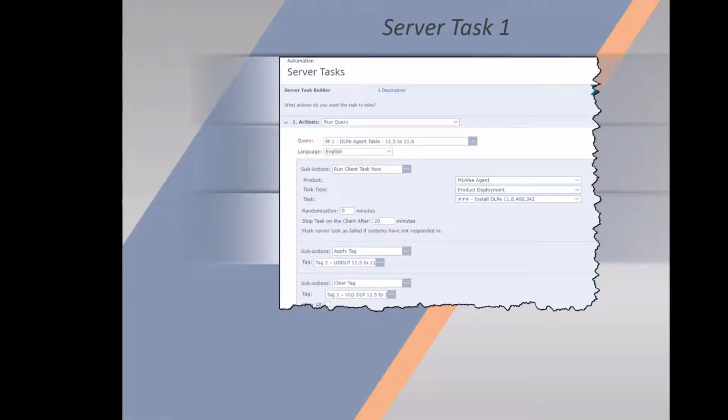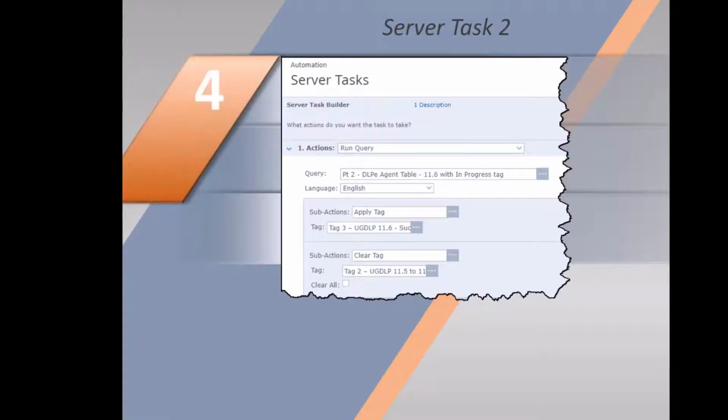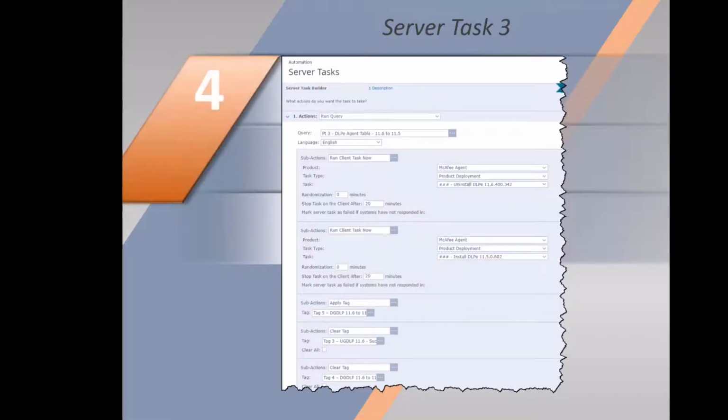Server task 1 is going to look just like this. Make sure you check the work. Make sure your import worked fine. Server task 2. Server task 3. 3 has a little bit more to it. The reason being is that when you downgrade, you have to uninstall, in this case, 11.6. Once you dump 11.6, you can install 11.5, and then we do some application of a tag, and we do a couple of clearing of the other tags. When we're all done, I think you'll be fairly impressed that it's pretty cool, and this is the power of EPO.